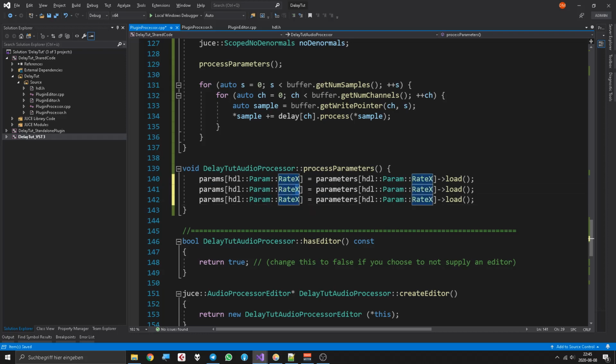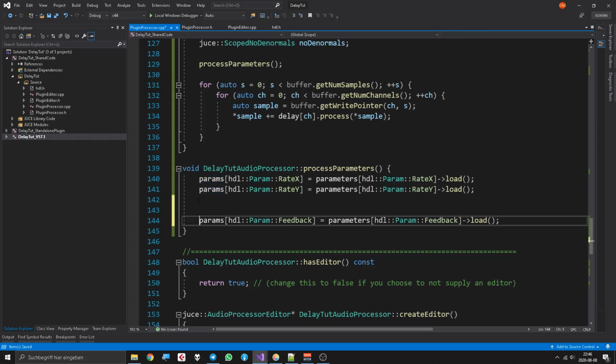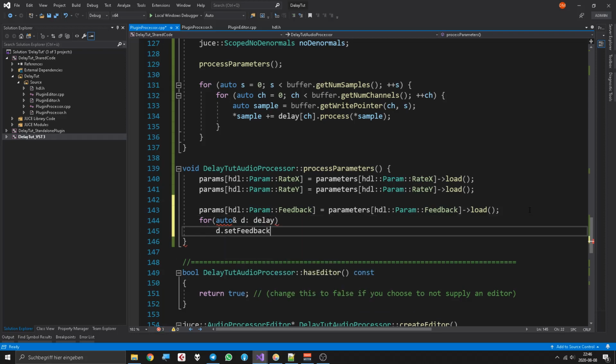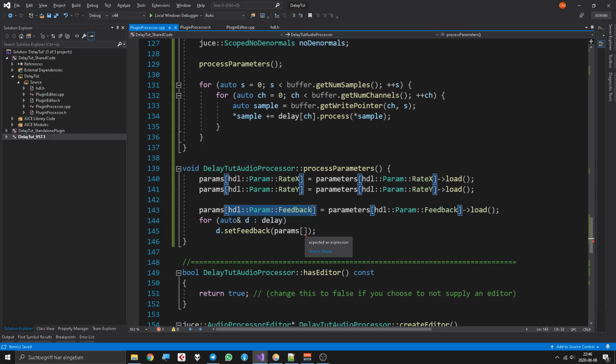Now this is how we get our pointers into the actual vector of doubles, and of course then they are just there and we can use them. In the case of the feedback, we can just put them directly into our delay. And then the delay will manifest.